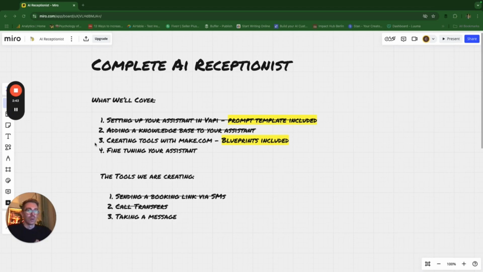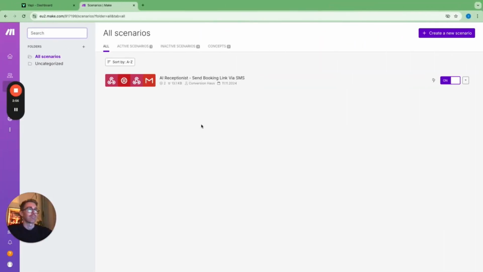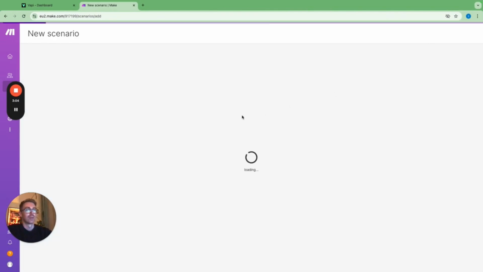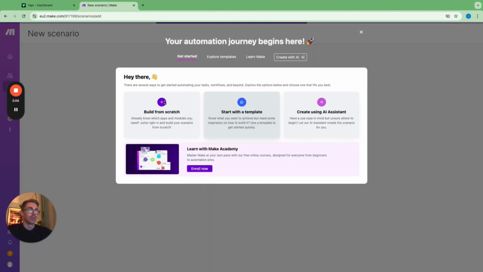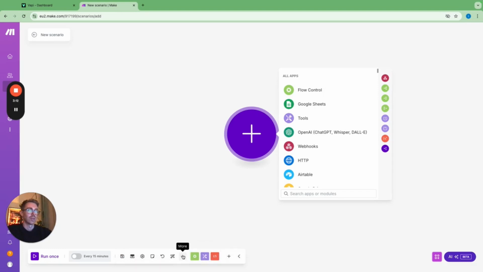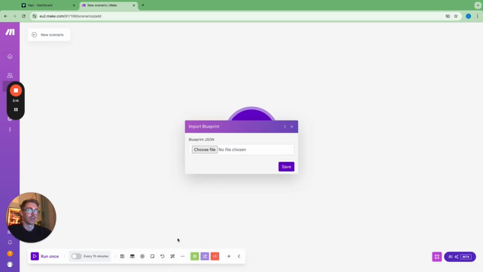Okay, so sending a booking link is done. That tool is complete. Call transfers we've just completed, and the last one we need to do now is taking a message. So let's do this. To create this tool, we're going to go back to make.com and you're going to click create a new scenario, similar to what we did before. And this is where you're going to upload the second JSON blueprint.